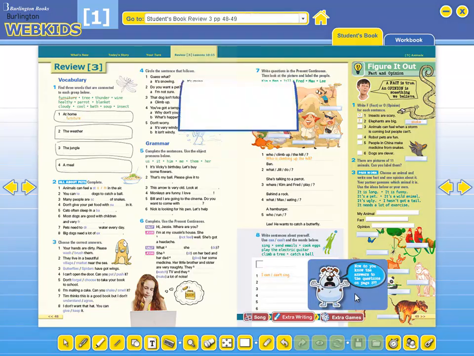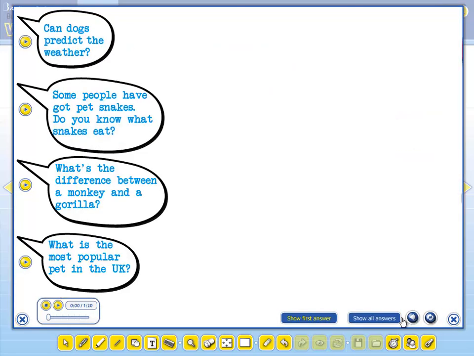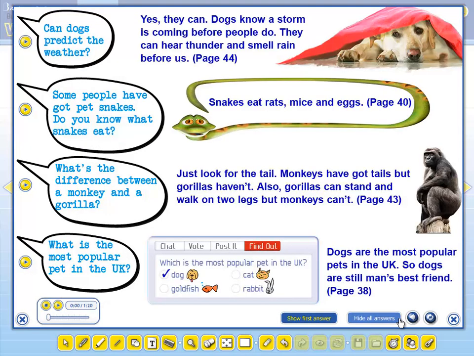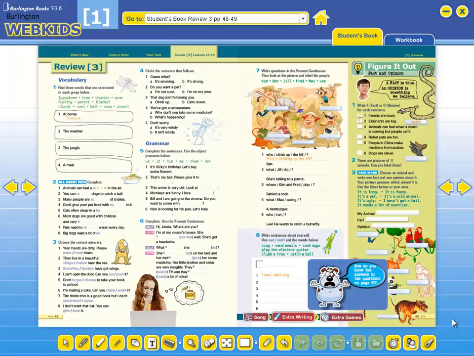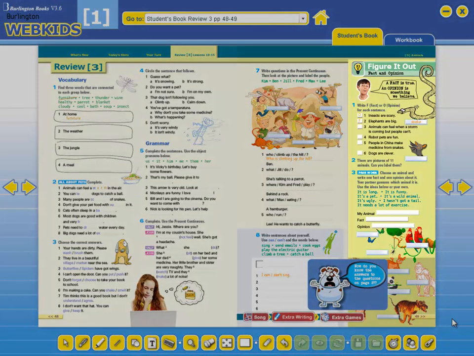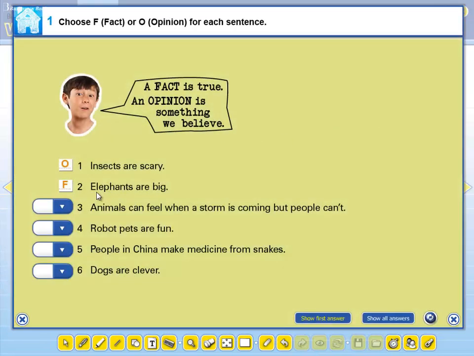Click on the dog for a quick oral review of the lessons with a link back to the questions from the opening page. Now do you know the answers to the questions? At the end of each review is the Figure It Out feature. This is a longer activity focusing on a 21st century critical thinking skill. In this Figure It Out, the students practice distinguishing between fact and opinion.